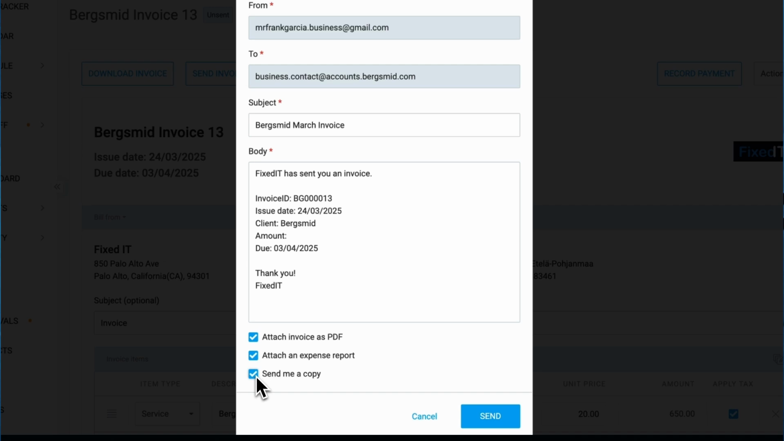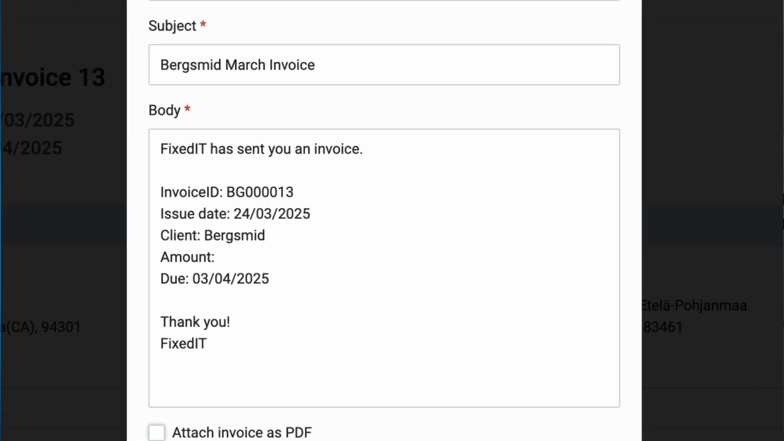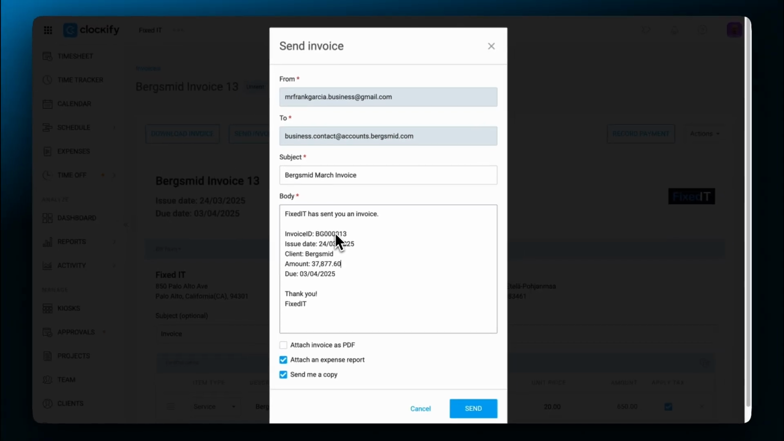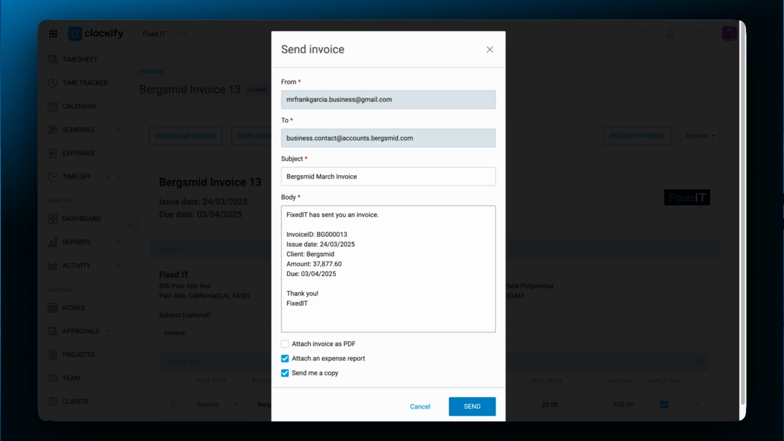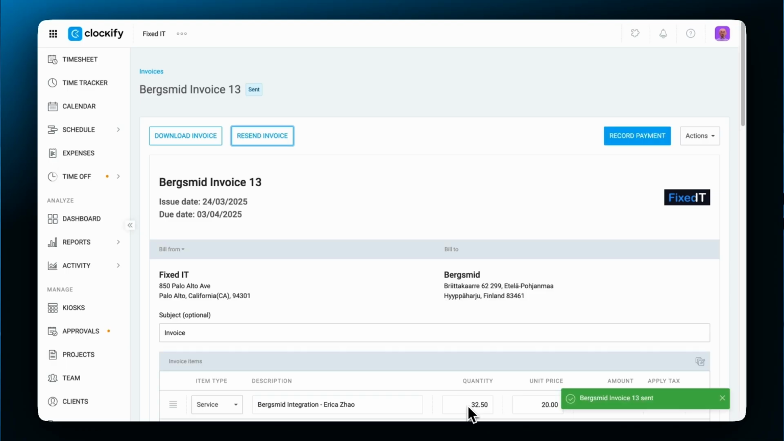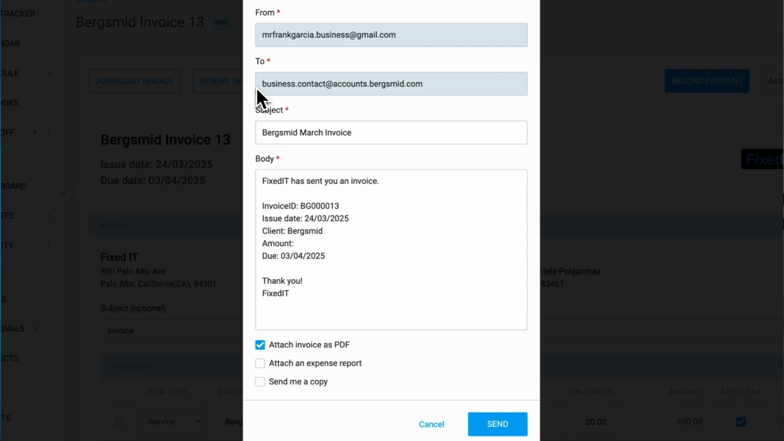If you leave the option for attaching an invoice as a PDF unchecked, your client will not have an overview of invoicing items, but you can enter the amount and invoice ID in the body text, and it will be outlined in the email. When you click Send, the invoice status will be changed to Sent, and you'll have the option to resend it, add additional text, change details, or the receiver's email address.